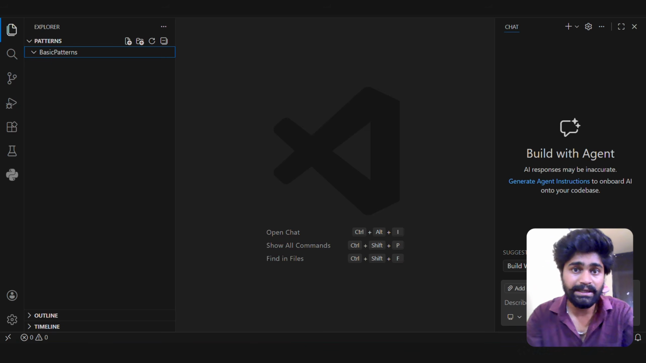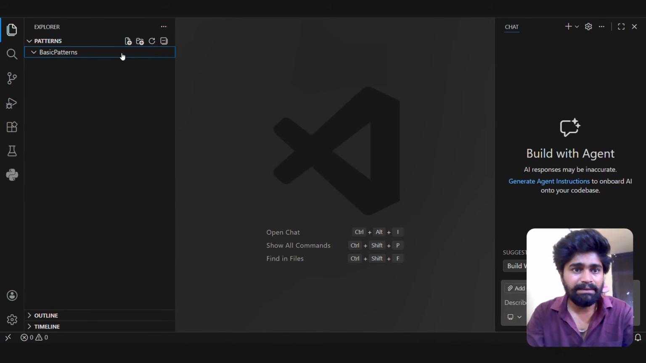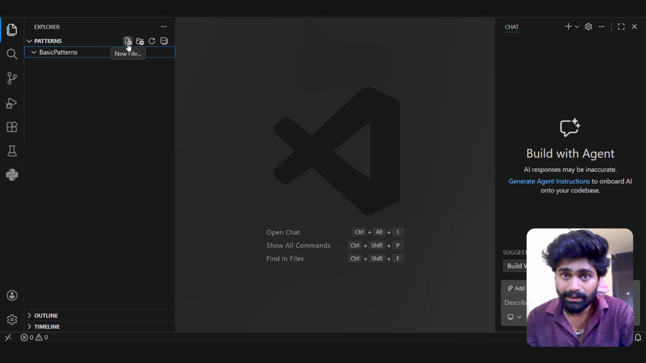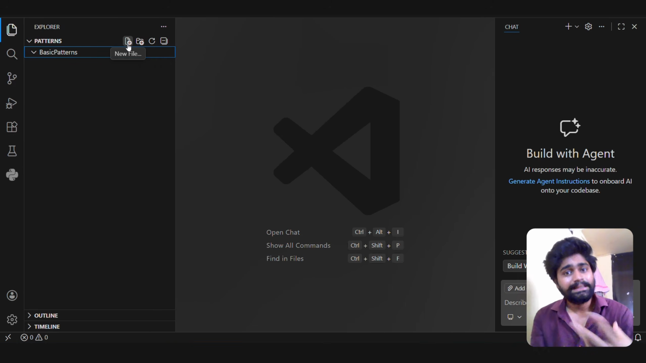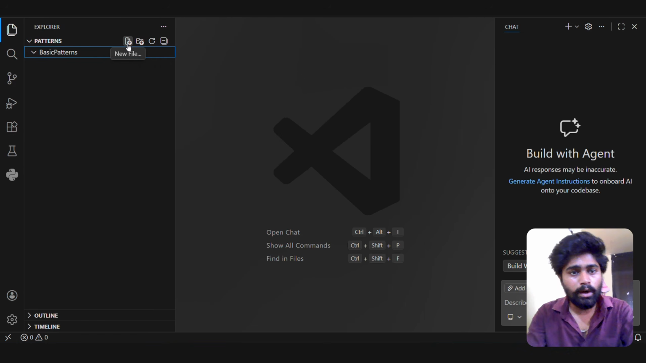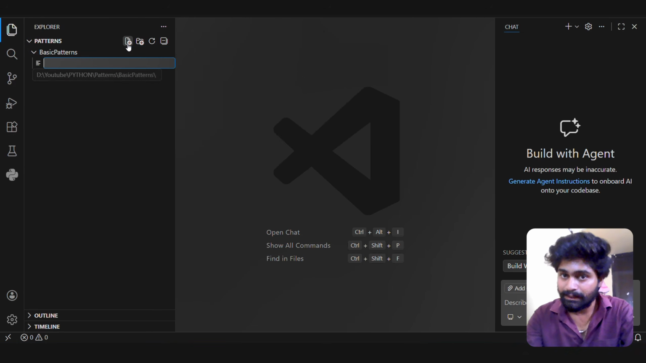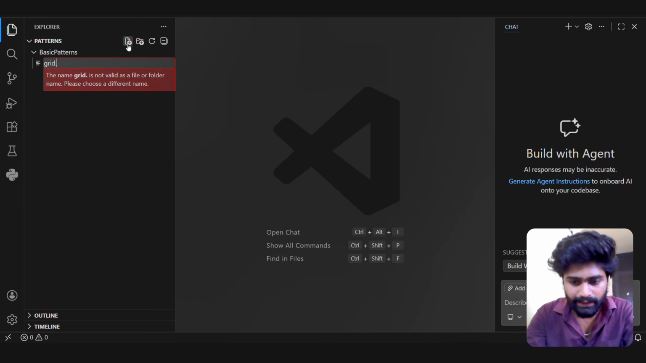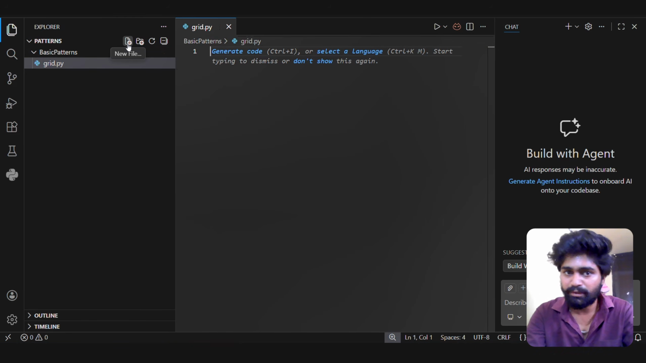I'm going to form that grid pattern using Python code, and I will explain step by step, guys. To form a grid pattern, first we need rows and columns. First we need to understand how to form one row in Python, how to form one column in Python. Then we need to understand how to combine them to form the one grid pattern. So I'm going with the basic example called grid pattern. I have created one file here, grid.py. Now I'm going to write the code for that.